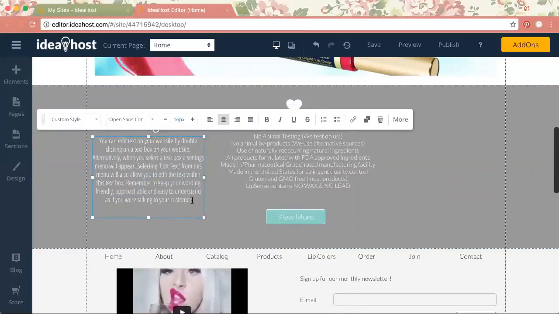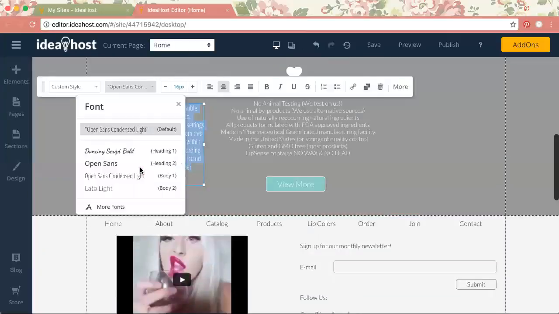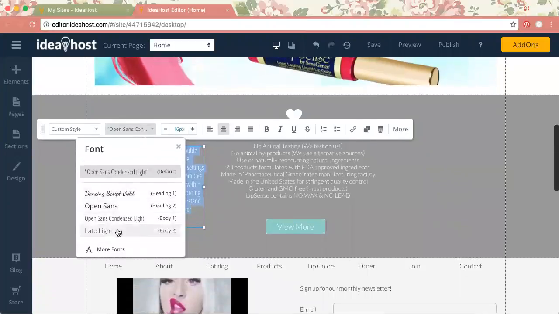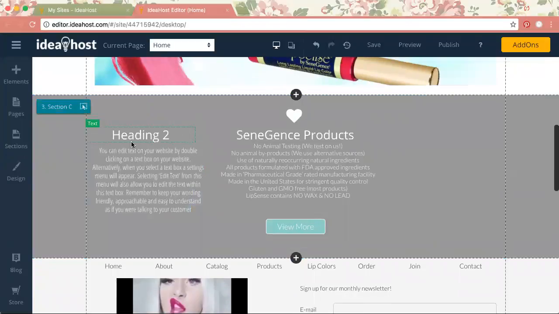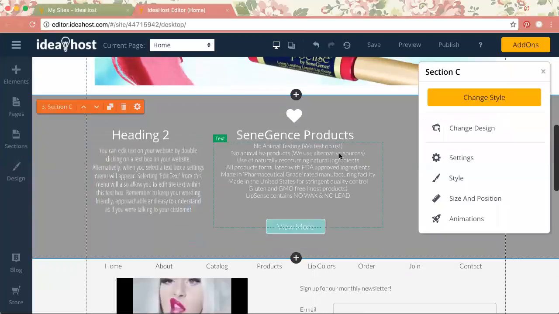And you can also change the text, the font right here. You have a whole bunch of different fonts. These are the ones that go with your website theme. Or you can click on the custom, and these all also go with your theme, okay?